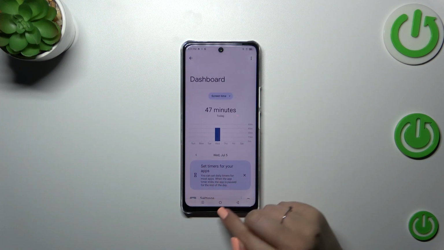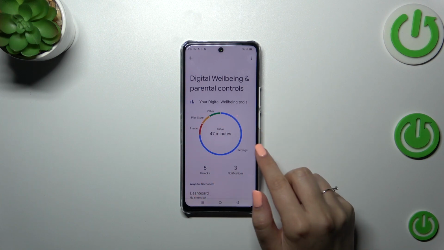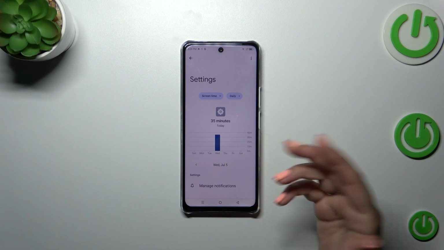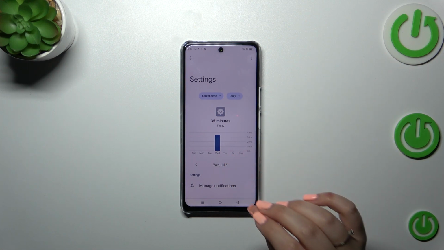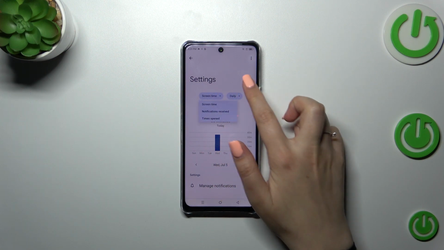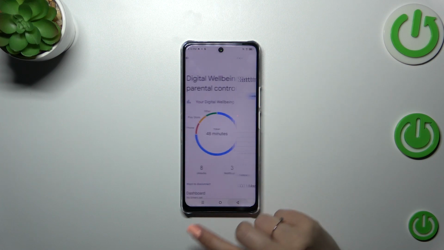And the other way is to tap on the app, so for example the settings, phone, Play Store, etc. Let me tap on the settings, and as you can see, you can again see the graph, but this time you will see the graph which is tightly connected with this one app. Again, change the screen time if you wish, and you can change it from daily to hourly.